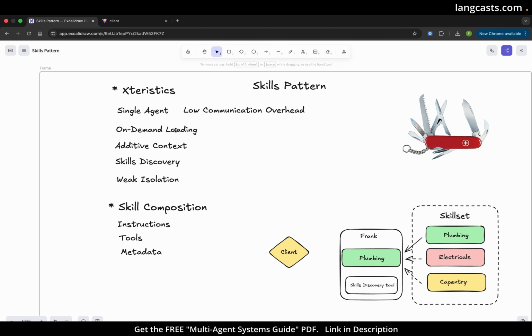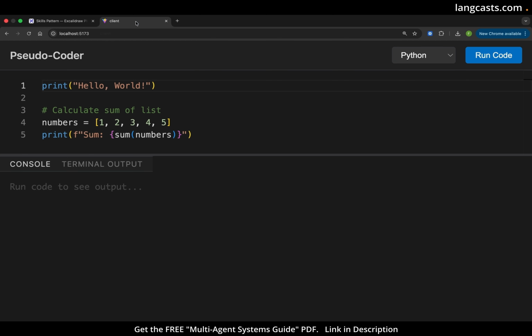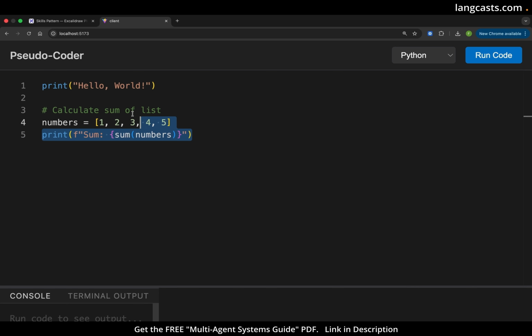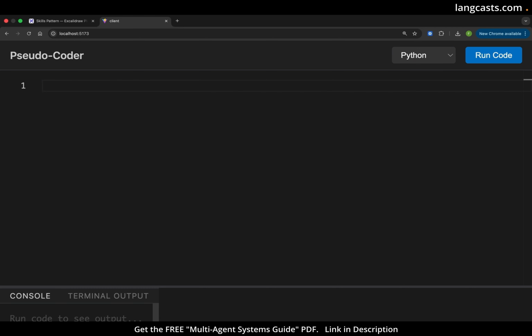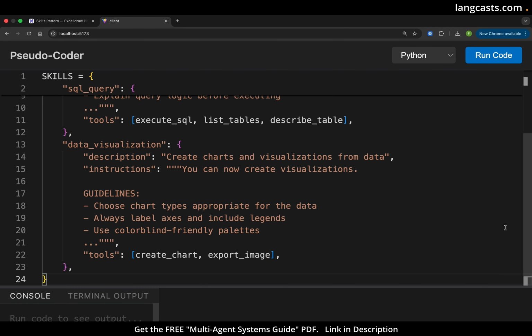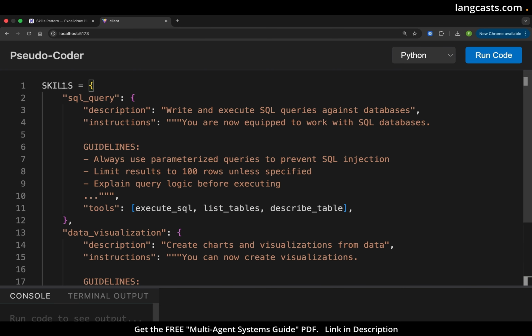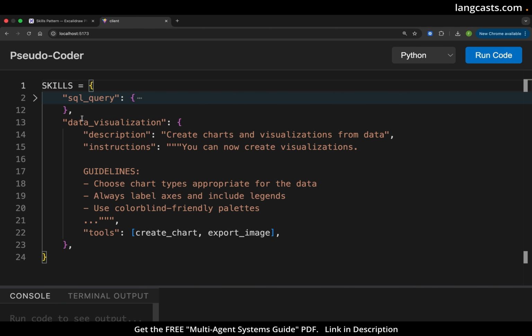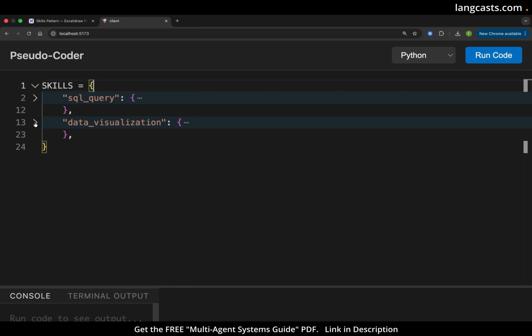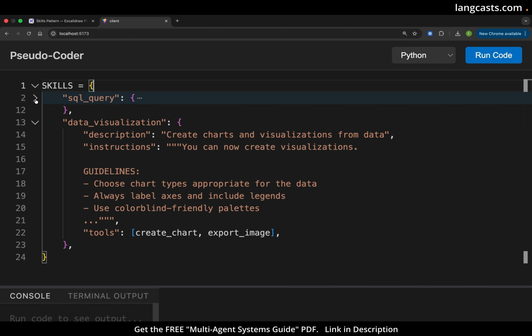Now let us look at the sample implementation using our pseudocoder. Here is a new instance of pseudocoder. And the first thing you will need to do is define a bunch of skills. So here we have a skills constant, which is set to a dictionary, and it consists of two skills: the SQL query skill and the data visualization skill. These are the two skills we have in this example.